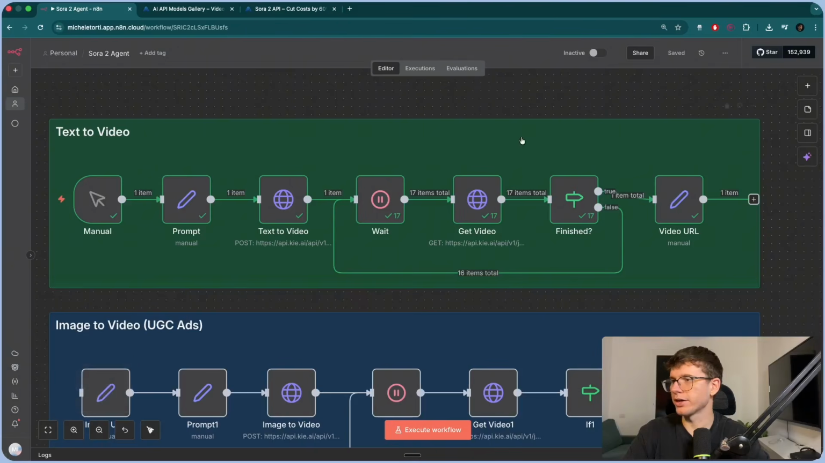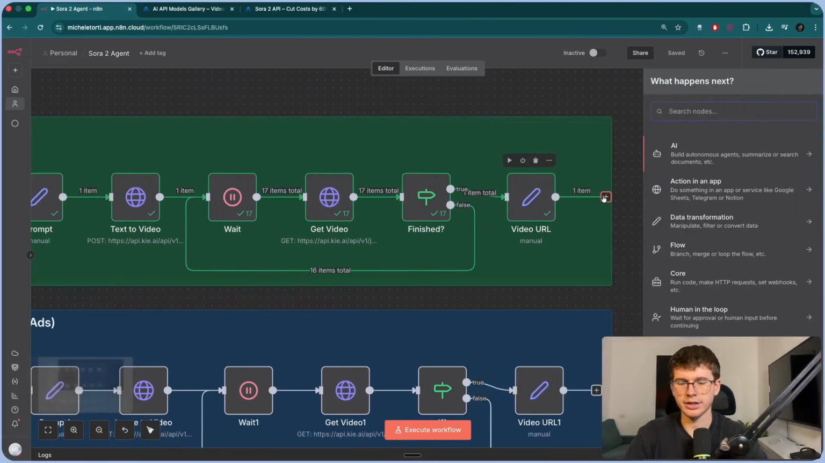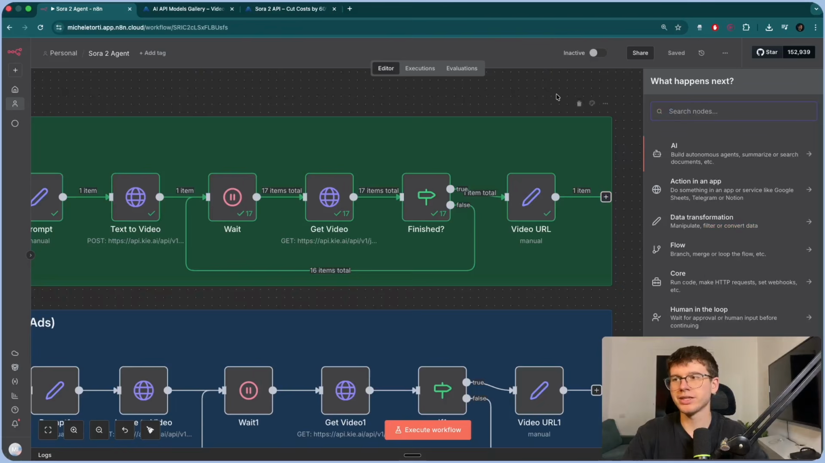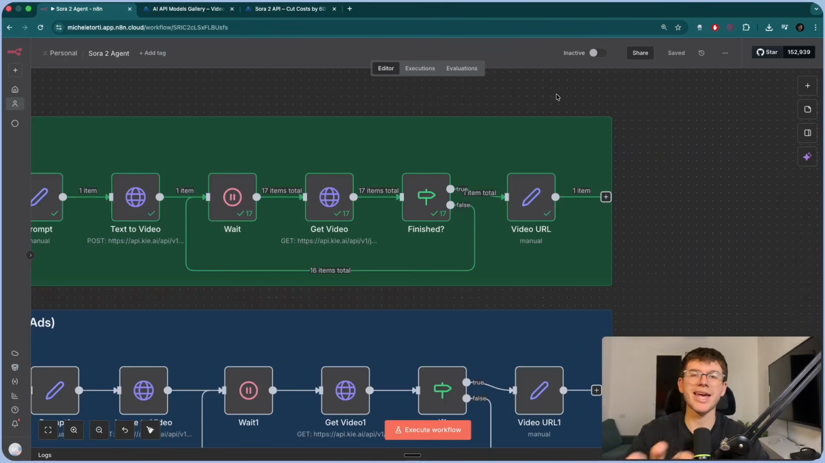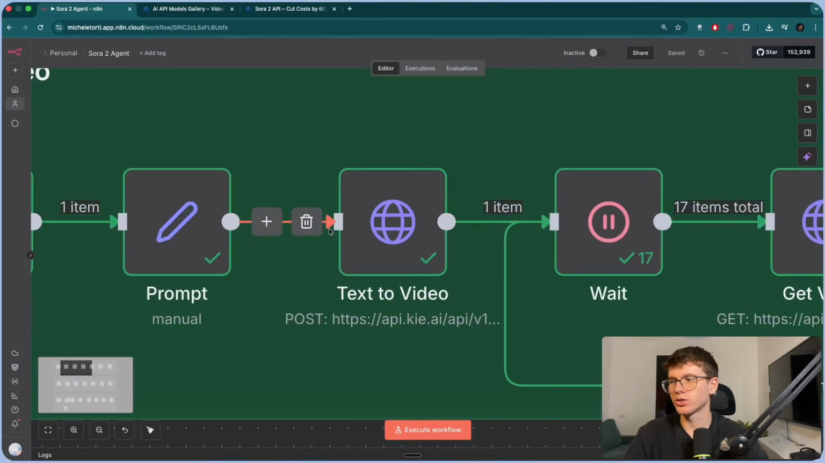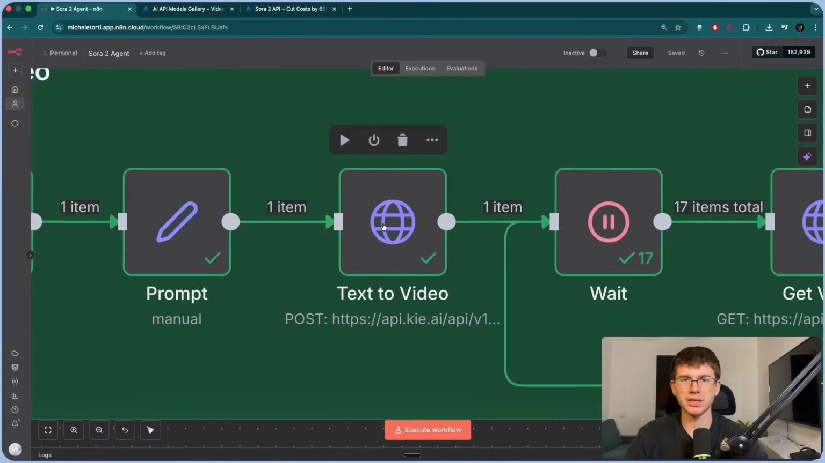Now, if I go to n8n here, if I go to adding a next step, and I go to Kie.ai, I actually can't find it. Now, for the times that we don't find the actual app integrated within the no-code software, we have to use this node right here, which is an HTTP node.